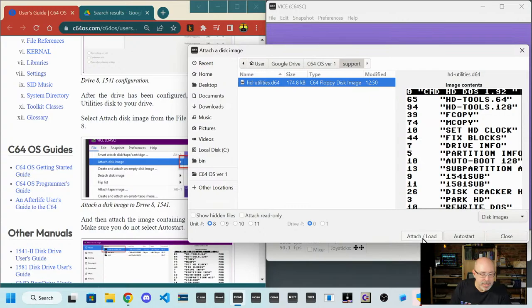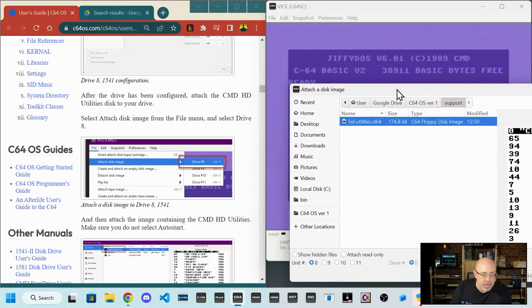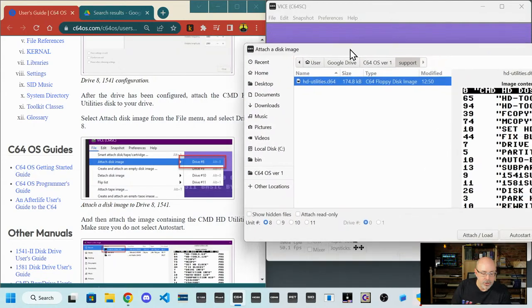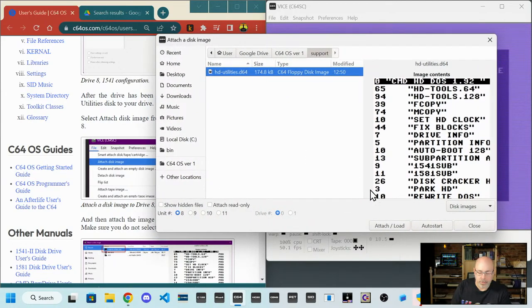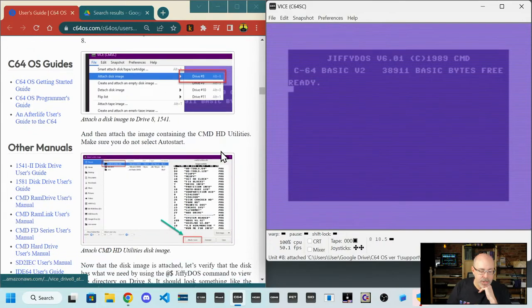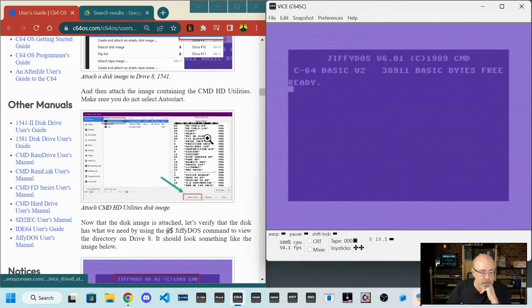And do we want to attach or open? It says select attach disk image and select drive 8. Drive 8 is here, attach. There we go. All right, we have that. Okay. Then attach the image containing the CMD. Make sure you do not select. Okay, we just did that.